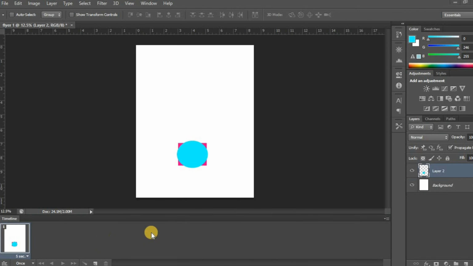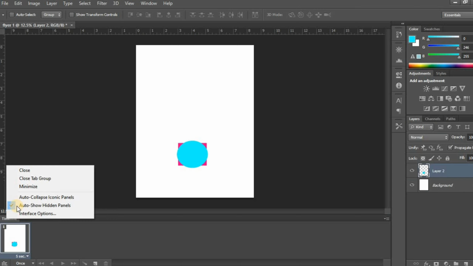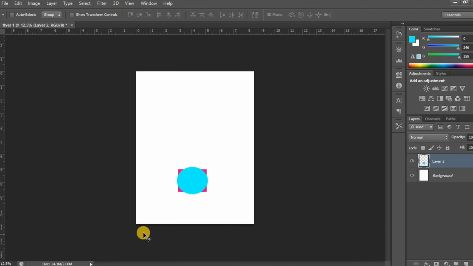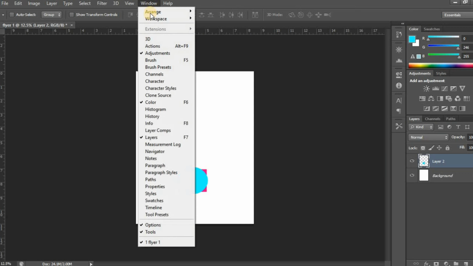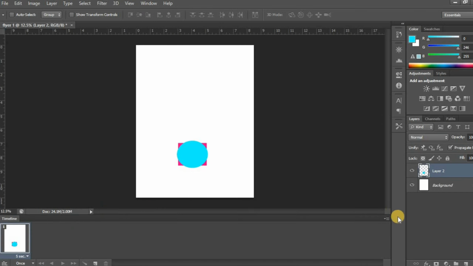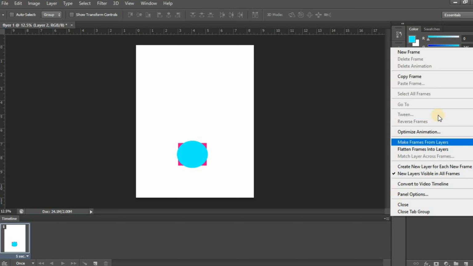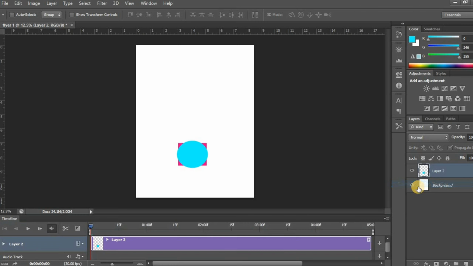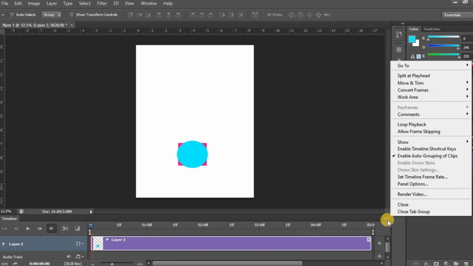So if you're not seeing a frame down here, if your Photoshop looks like this and you're not seeing the timeline, simply go to Window, scroll all the way down to Timeline, and you'll get a timeline. Now if your timeline appears as a video timeline like this, it's a simple fix. All you have to do is to select on this right here, go up to Convert Frames, Convert Frame Animation. So you're going to convert to frame animation.